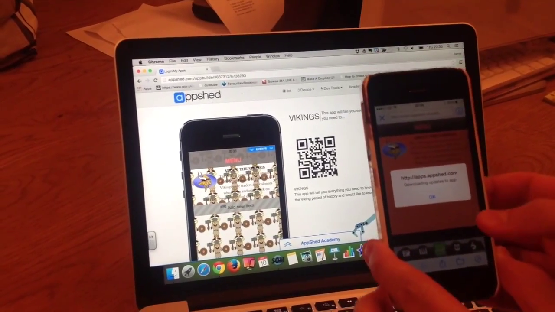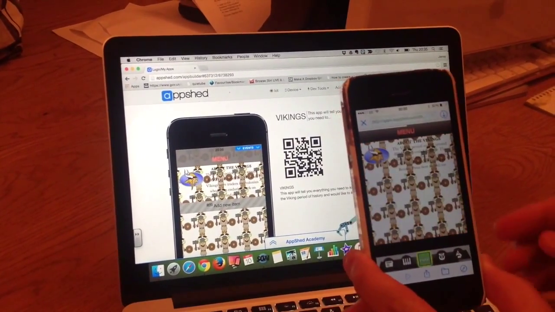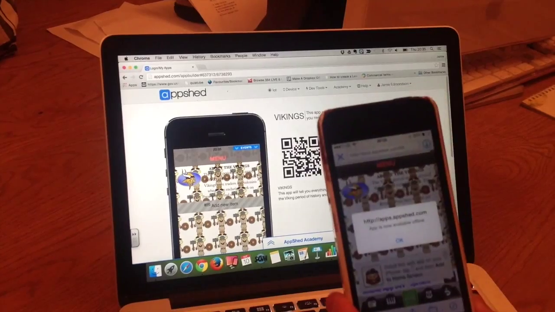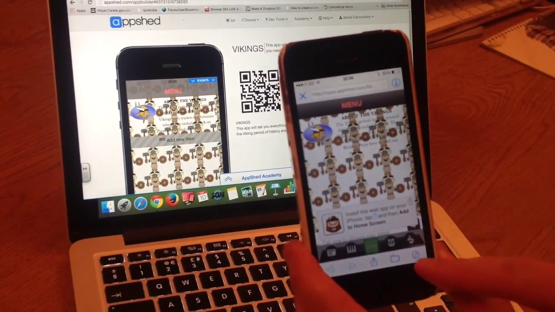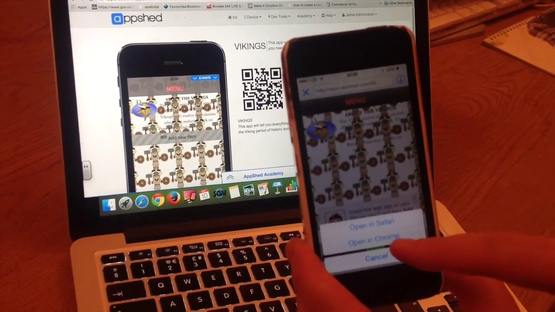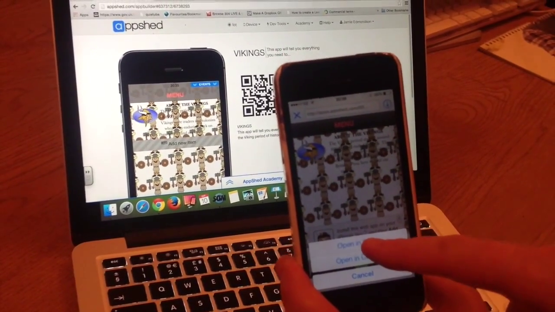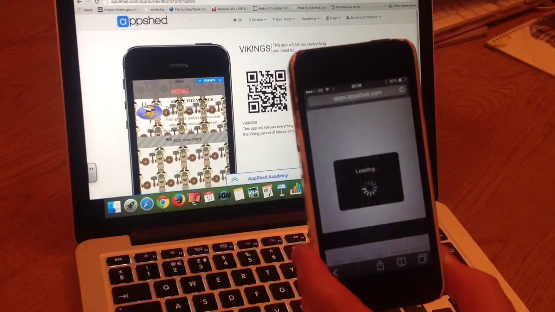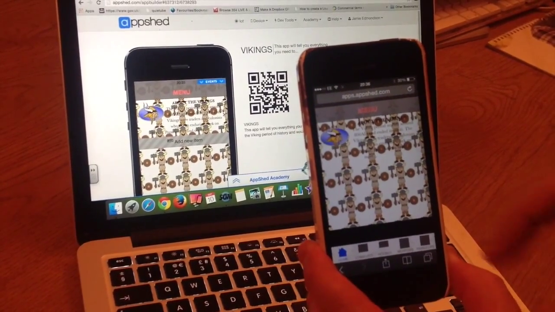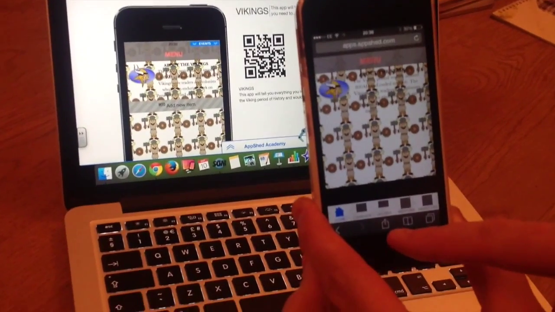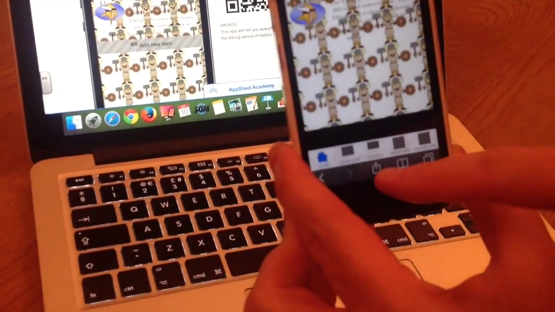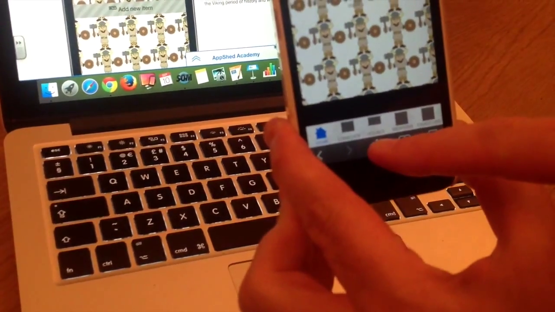And then once it's scanned, you'll need to press on this button here in the bottom right hand corner. And then you need to select open in Safari. And then once you've opened it in Safari, to put it onto your device, you'll need to press this button here with the square and the arrow pointing upwards in the middle.